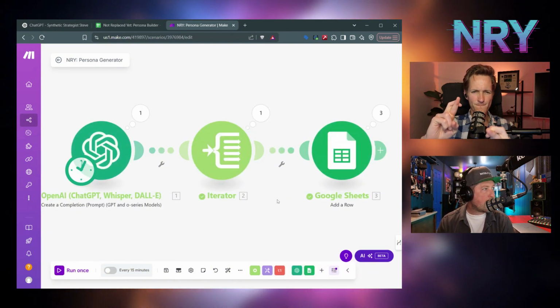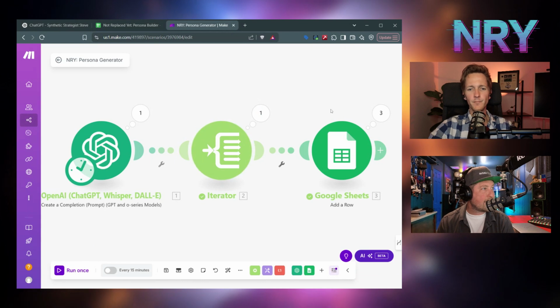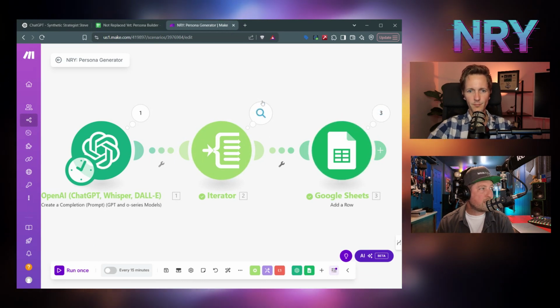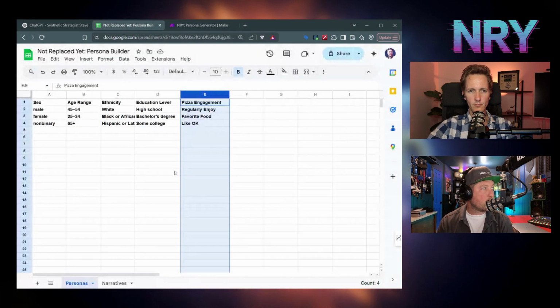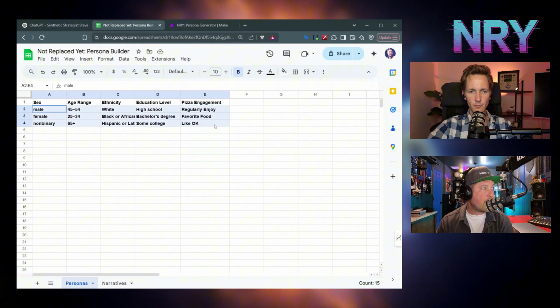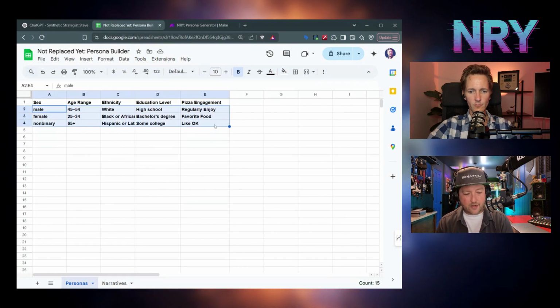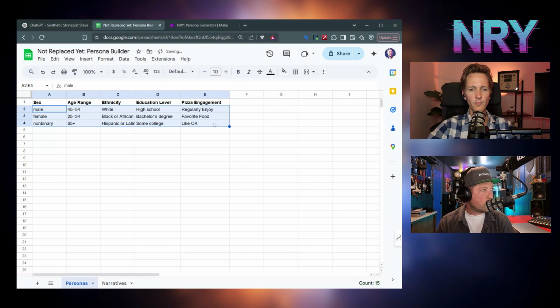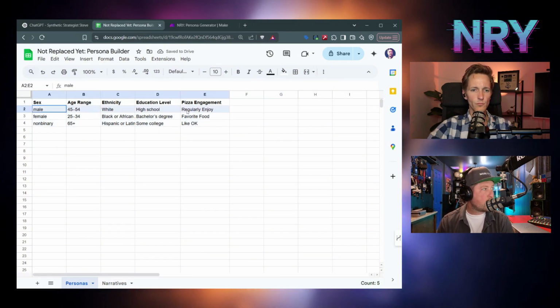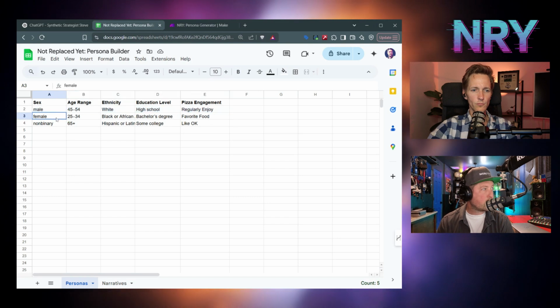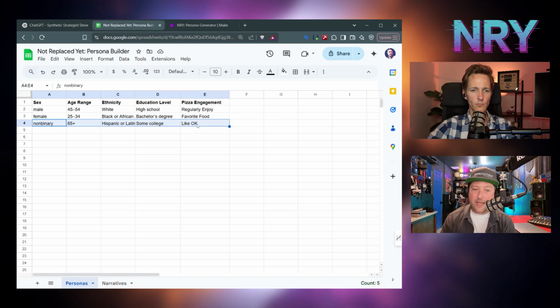Boom, and it got it. We know it got it because it didn't end here. It actually passed it all through, which means it iterated through, found data, and passed it all the way through. And so what's going to happen when we look over here, look at this, we now have data that exists in our structure. I'm going to unbold that because I'm picky again. And so we have our 3 individual persona characteristics that were generated and now exist outside of ChatGPT.